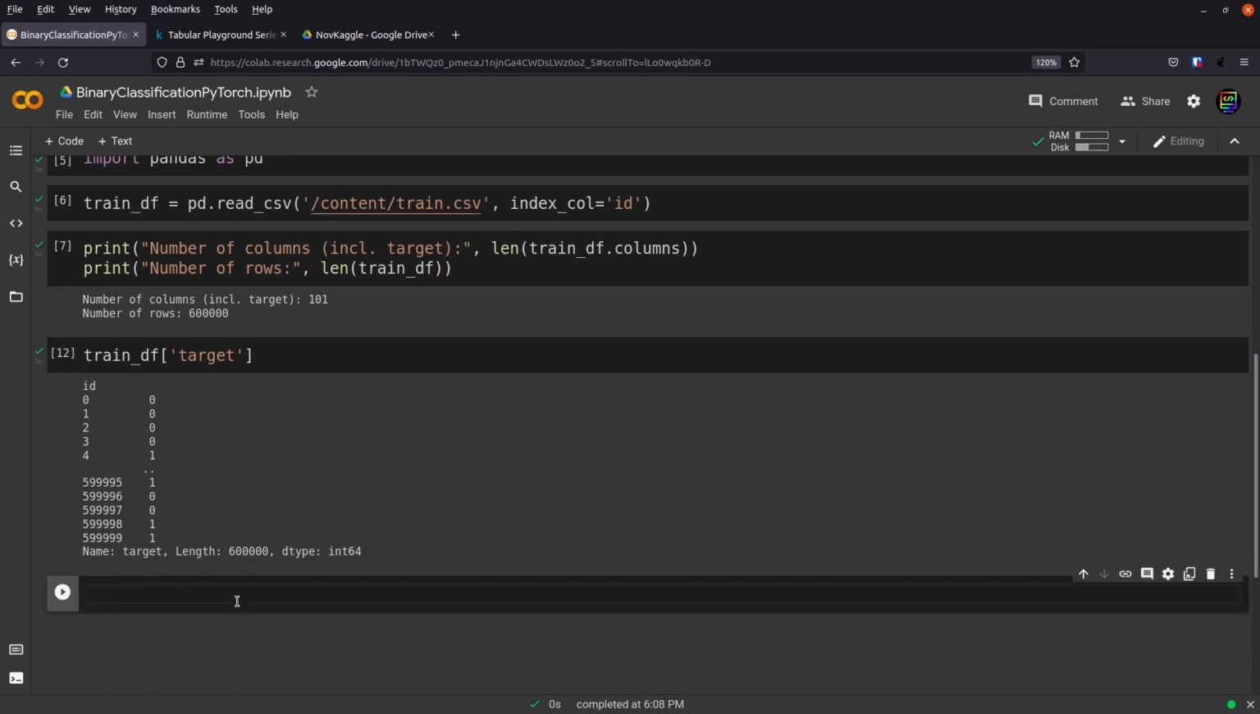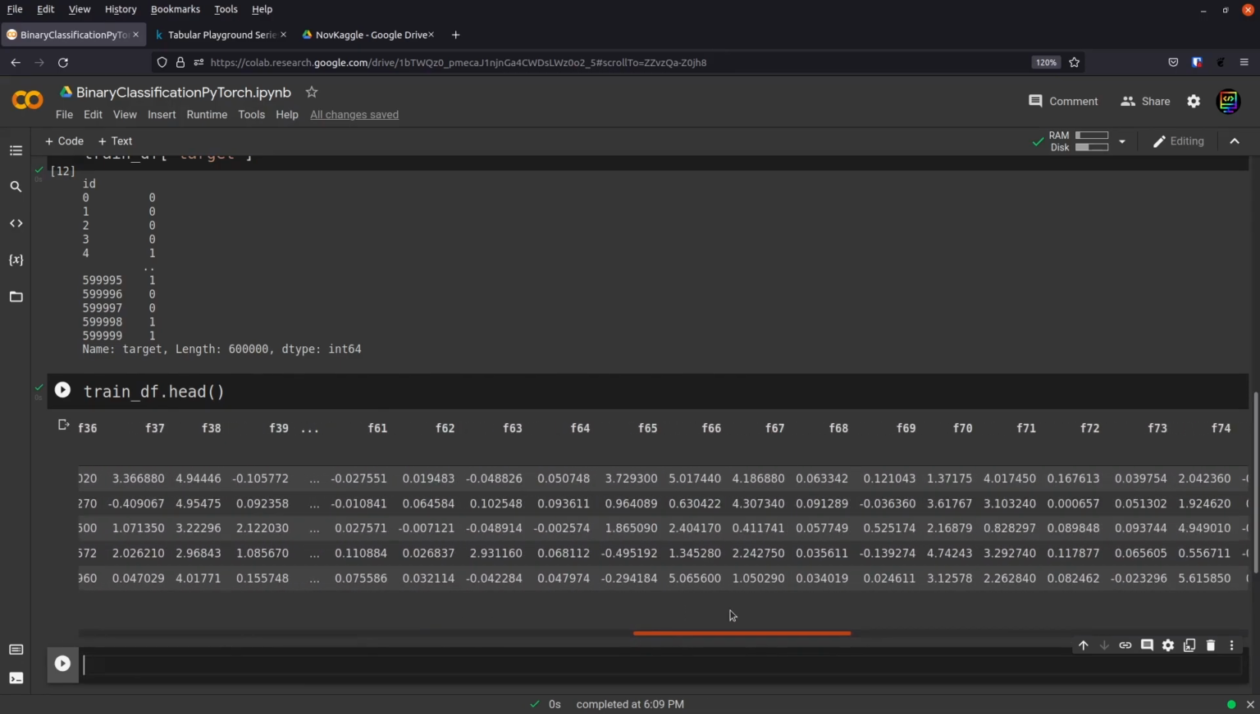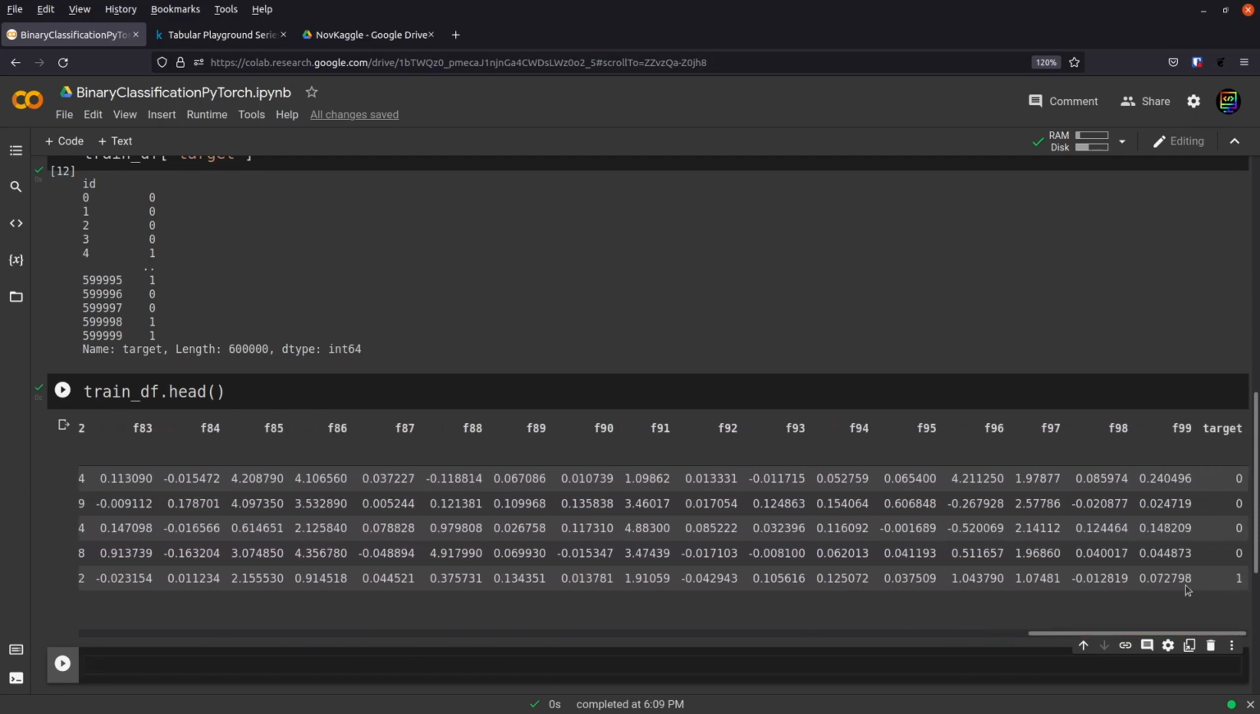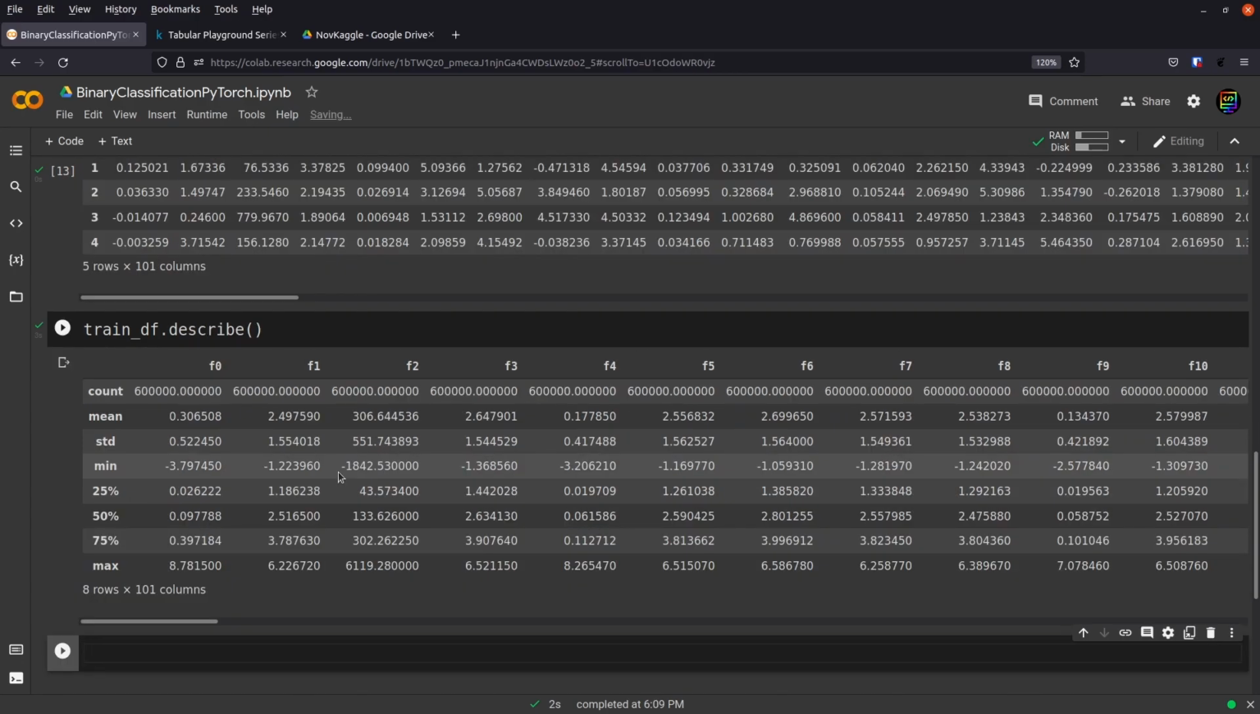Alright, we can take a look at a bit more of the data in pandas by doing train data frame.head and executing that. And then we see a bit more, so we see the first 5 rows, and then at the end we see the target. And then we can also do train data frame.describe, and that gives you a better overview, so you can see count. So if one of them would be missing, they all wouldn't be 60k.